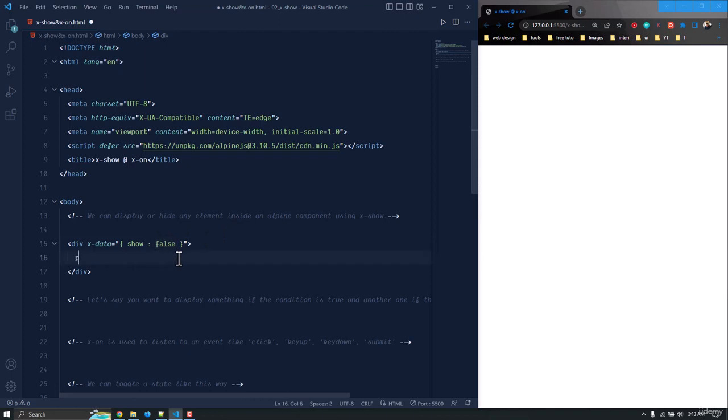So inside it, let's use a paragraph tag and display some text like "display this text if the show is true." So if the value of show is true, we want to show this paragraph tag, but otherwise if it is false, we want to hide it. So how can we do that? Well, we are going to use the x-show.